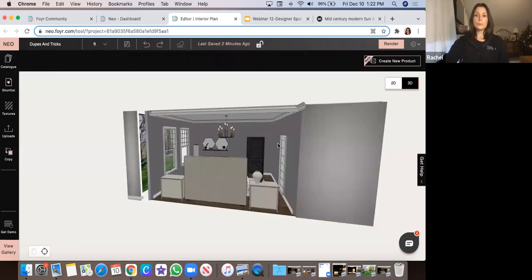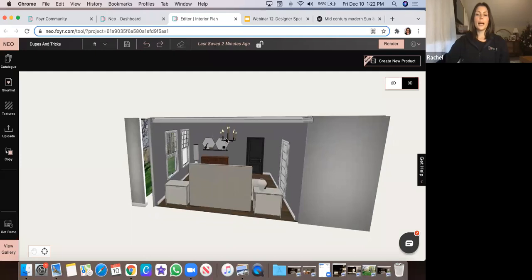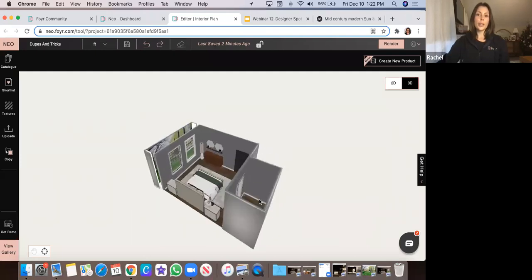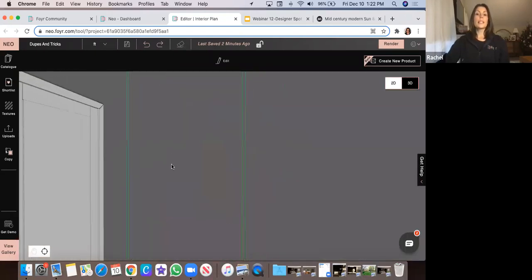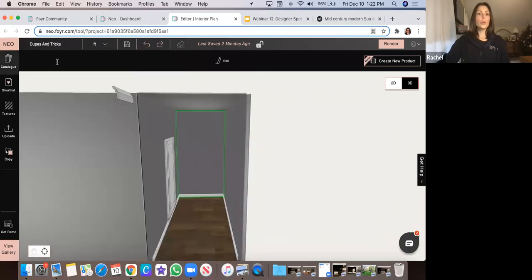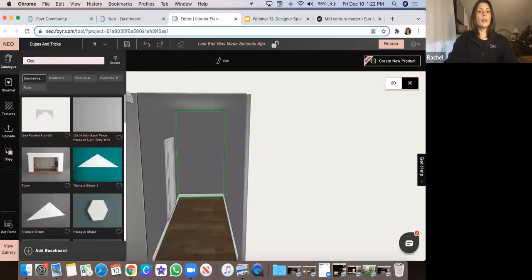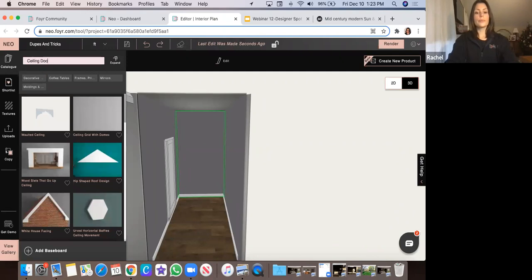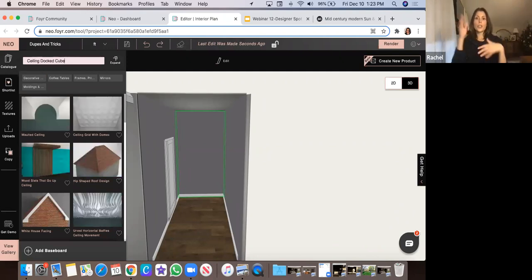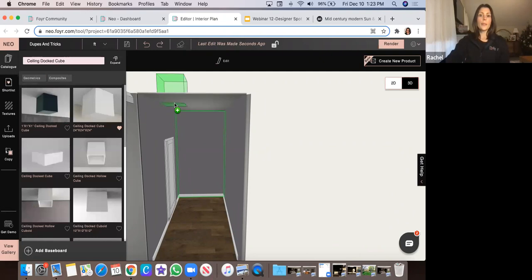So say this bedroom had this ceiling height, but then here in this little closet area, the ceiling came down lower. What you would do is go to your catalog, find a ceiling docked cube, or just search geometrics and you can find it that way too. Drag and drop it.